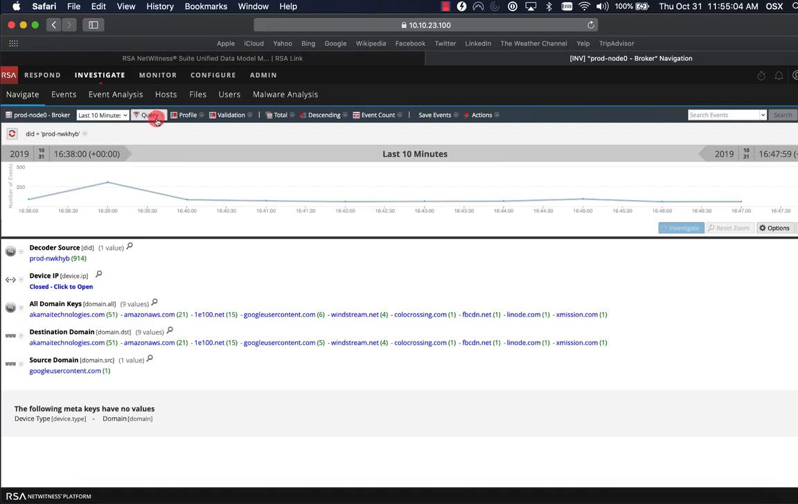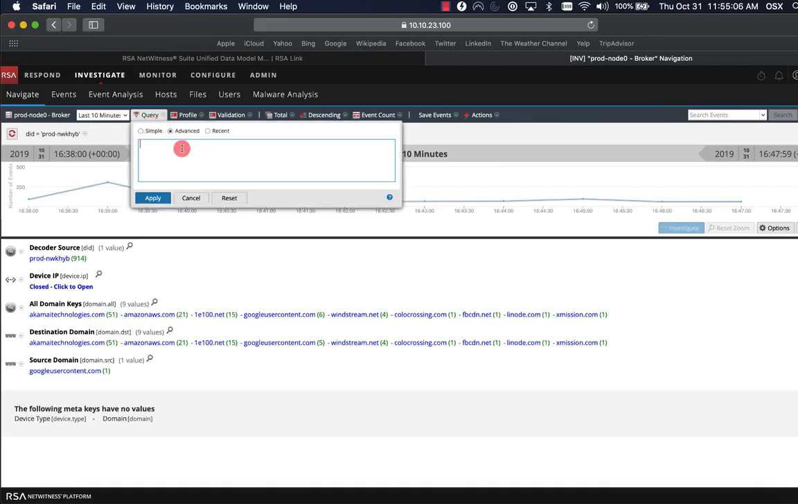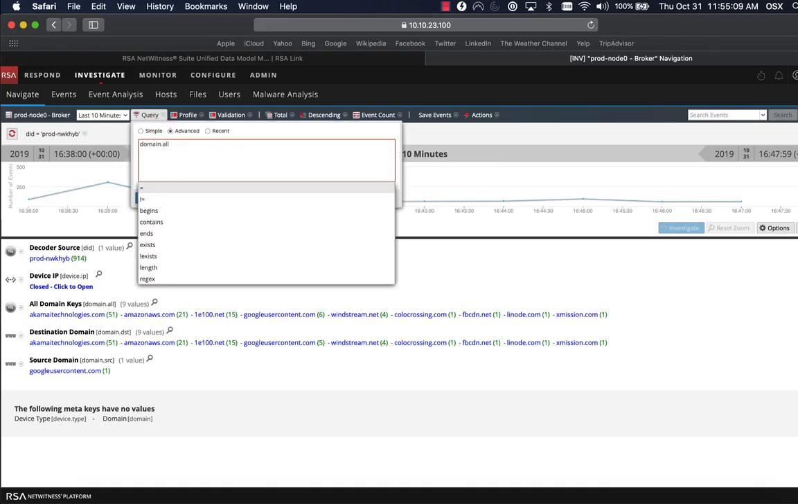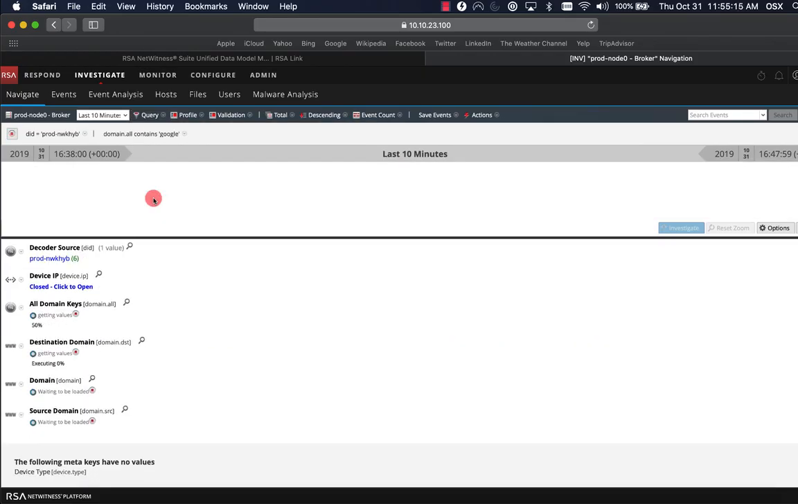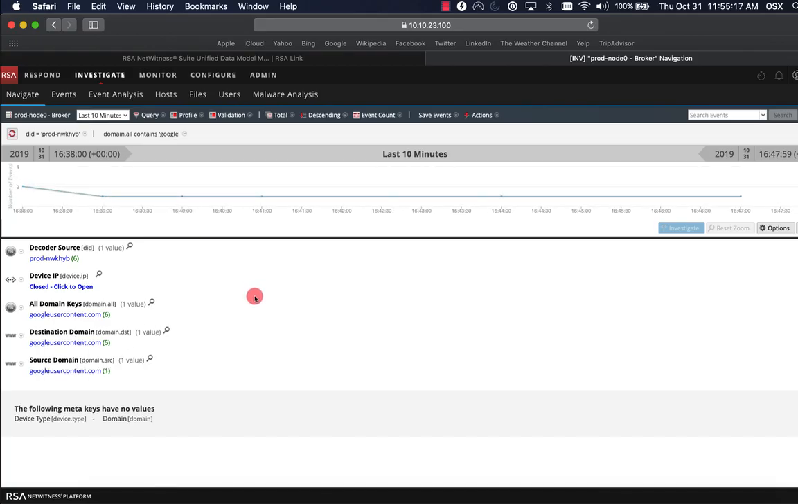So I can actually come in here and query domain.all contains Google. And now I've got my sessions, 6 that are comprised of in the all key and referenced by it, but I can see the individual breakdown. Now let's go ahead and look at the data within the session.